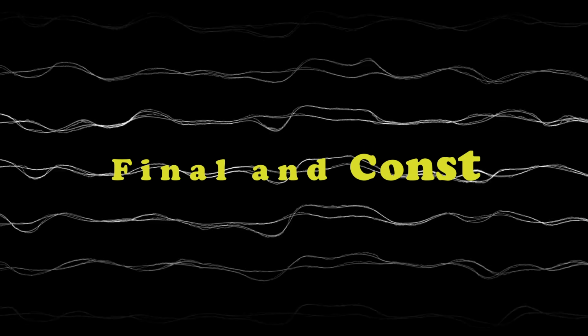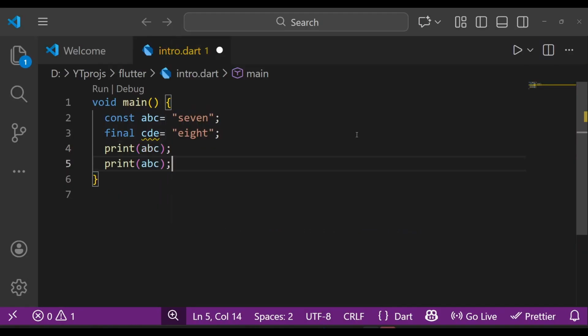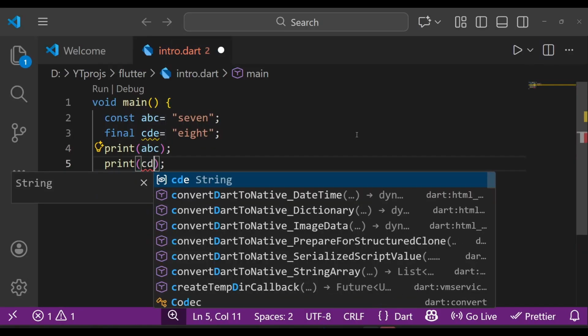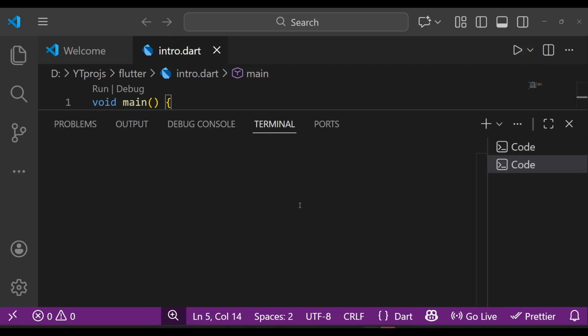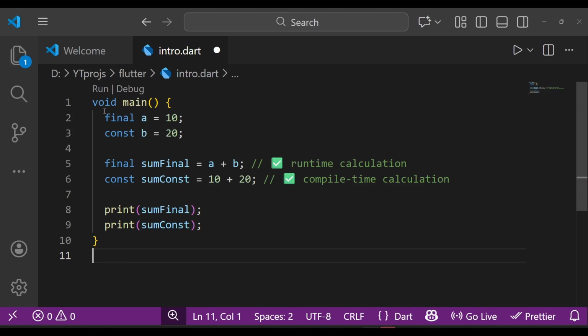Let us now talk about the final and const keywords. This is very important for Flutter performance. In this code, I assigned ABC as a constant value and CDE as a final value. Let's understand this concept in much more depth using this code snippet. At first glance, both look the same, yes, but both cannot be changed once assigned.